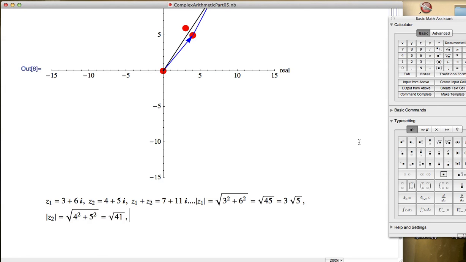Finally, let's find the modulus of their sum. The sum is 7 plus 11i. So we'll have a 7 and 11 in here, giving us 49 plus 121, which will be 170. Let's see, can we simplify that some more? 170 is divisible by 10. It's 10 times 17. We don't get a perfect square in there at all. So the square root of 170 cannot be simplified anymore.